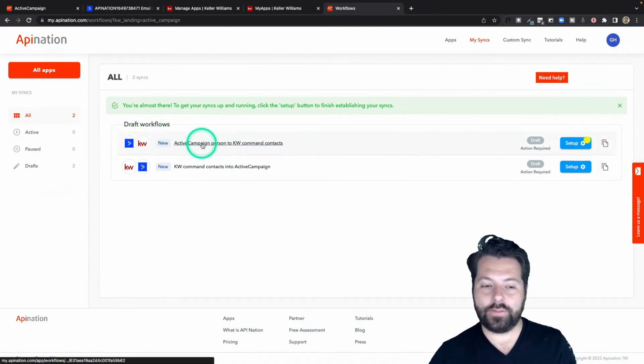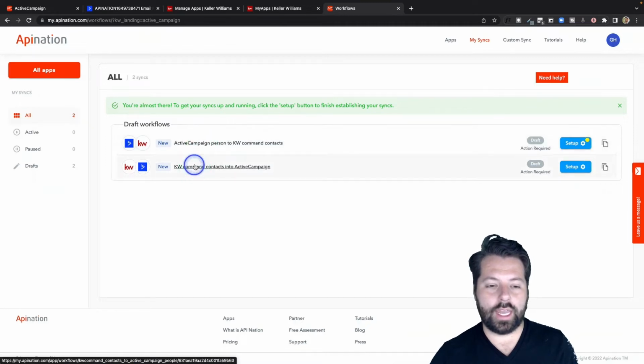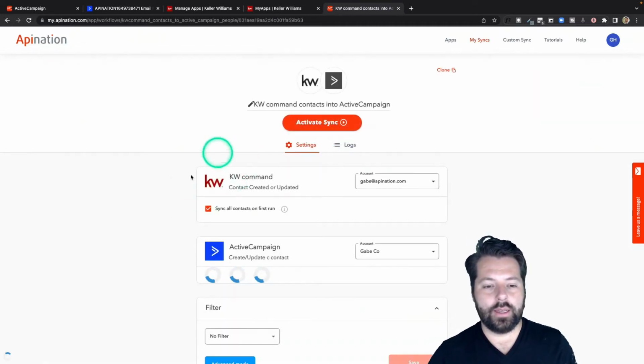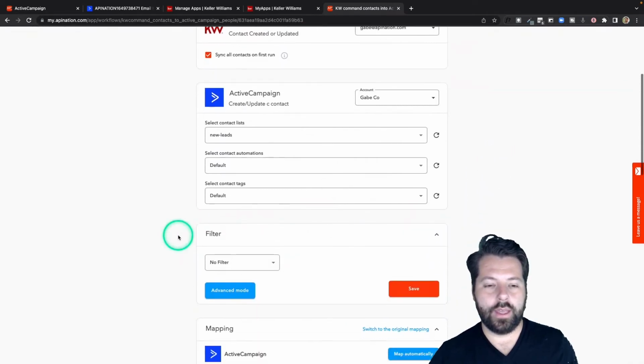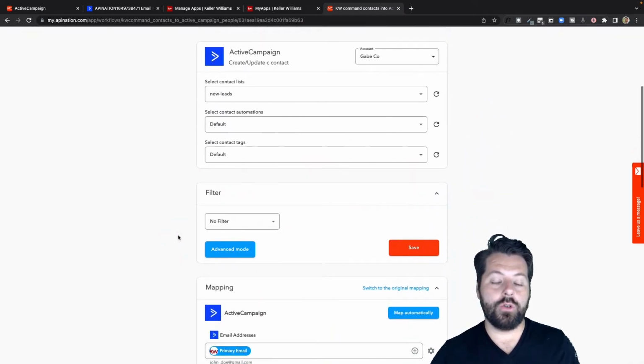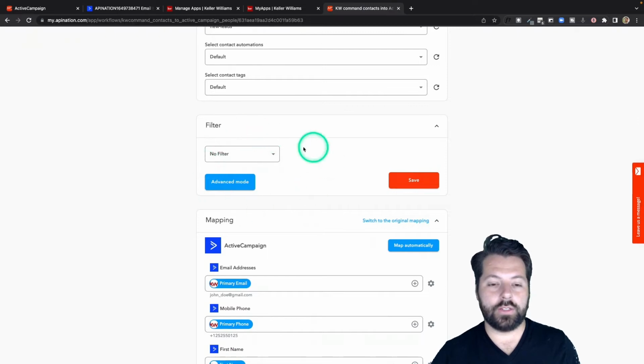Now let's activate them. So I'm going to start with this one, KW Command and ActiveCampaign. You can see it's got all the stuff we set up earlier. Now we can just do a few more things. For example, there's this filter.